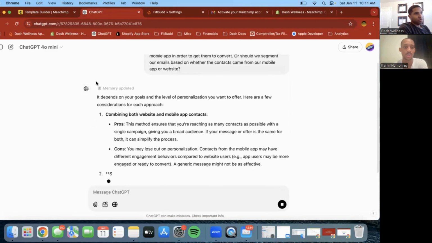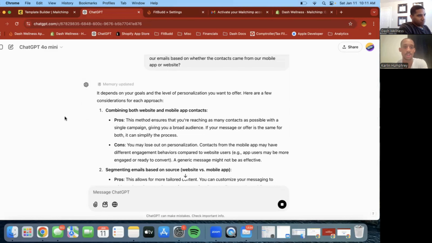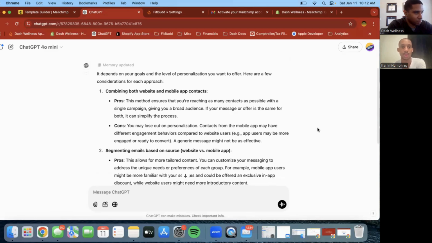Also, just real quick, you see how it says memory updated here. Whenever you are inputting anything, unlike Google, it will actually remember your previous prompts. If you want to deep dive or go further into detail, it will take the information that it previously received from you and use that information to tailor your next response better. But anyways, we can see what it has given us.